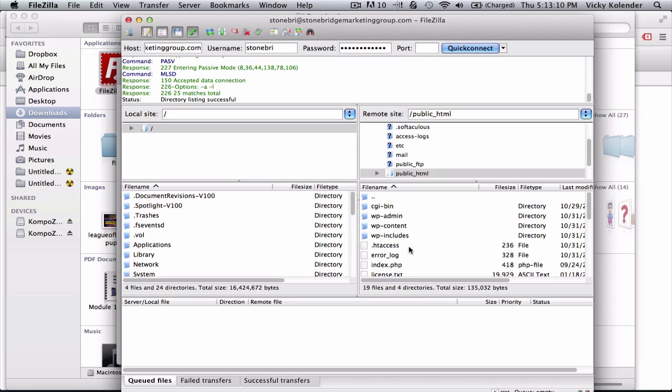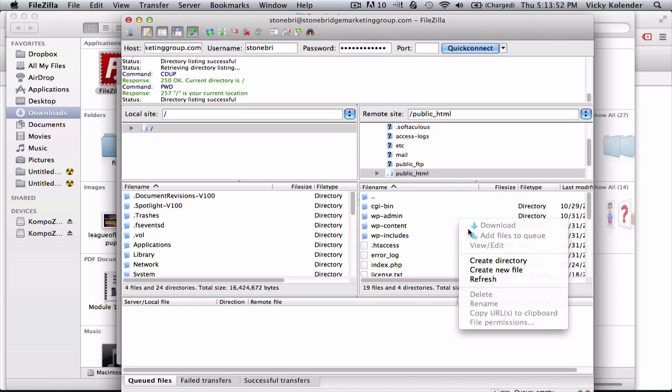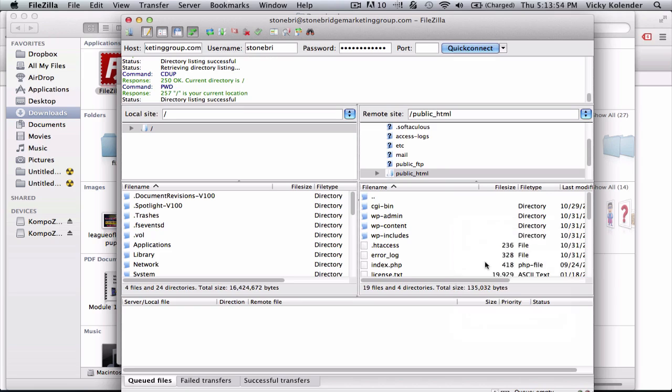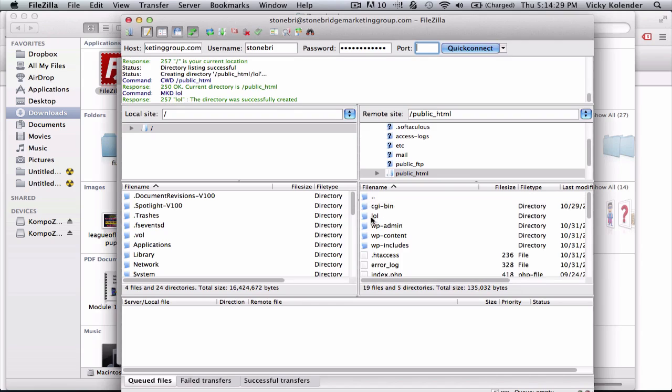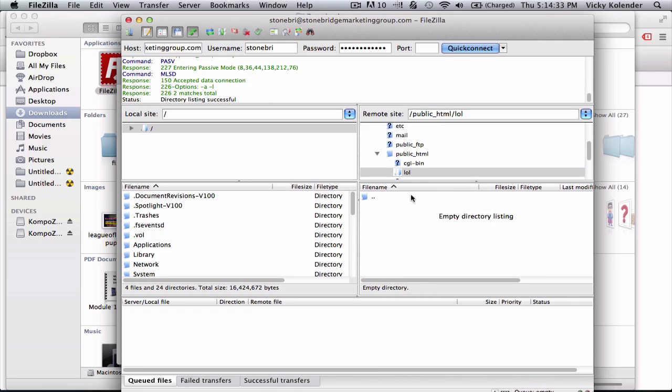And now we just open that. And this has all my WordPress files right inside of it. Here's what I want you to do. Let's create a new folder on here. Right click and then go to where it says create directory. I'm just going to call it LOL, which is short for League of Legends. There it is, LOL, and then let's click OK. And as you can see, it just created the folder right here. So let's double click to open it, and it's empty.